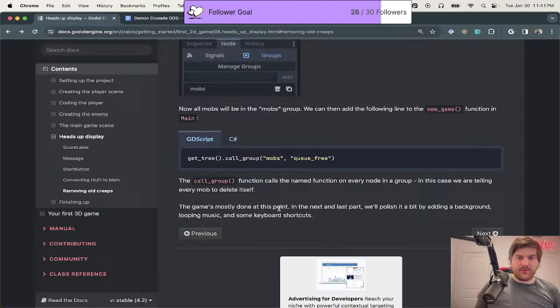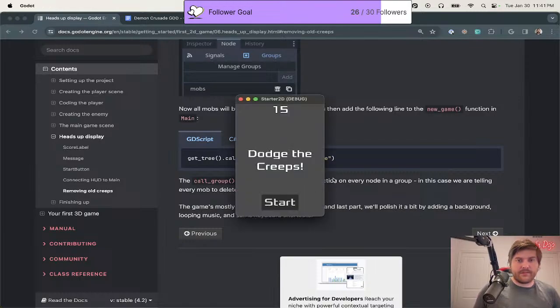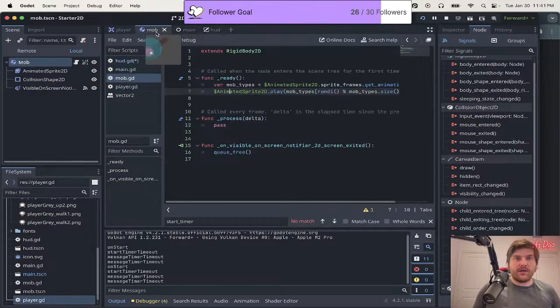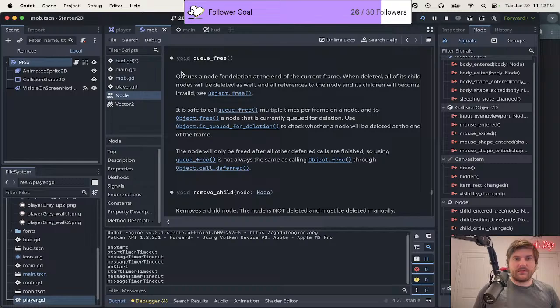The game's mostly done at this point. In the next and last part, we'll polish it a bit by adding a background, looping music and keyboard shortcuts. Oh, I need to figure out how to do that. Okay, that's crazy. More, but now I gotta finish it, so I'm gonna finish it. We get rid of this log in mob. So that's what that queue free thing was doing. Queue free queues a node for deletion. Cool.